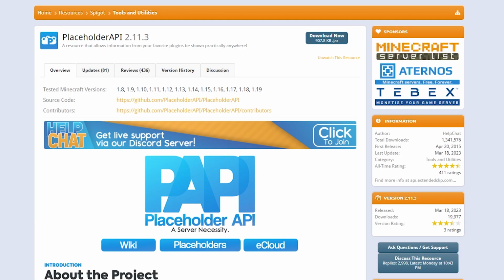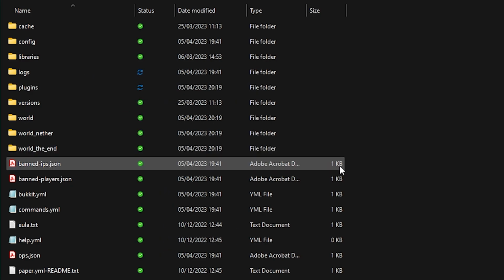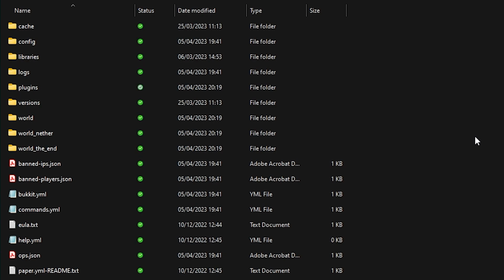So the first thing you want to do is download PlaceholderAPI from SpigotMC. Link will be in the description of this video. Simply click on download, wait for a little bit, and there you go. Go to your Minecraft server folder and drag the placeholderapi.jar file we just downloaded inside of your plugins folder. After that, simply reboot your Minecraft server.